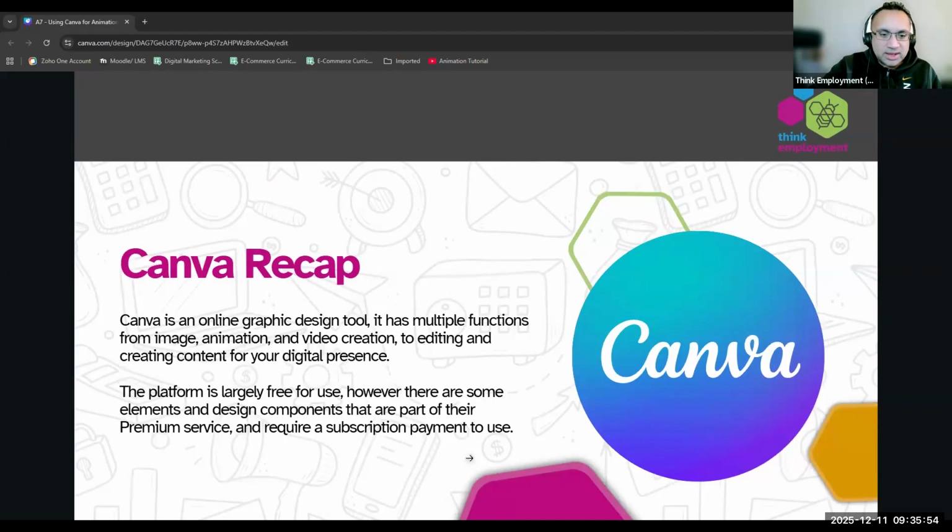Okay, so, Canva recap. If we think back to the last time we used Canva, we saw that it can be used for graphics, video creation, animation, all sorts of stuff. So we're going to revisit the same platform. The platform is largely free to use, as you know. However, there are some design components that are part of their premium service. If you feel you're going to use Canva a lot in your business, then there's that option, but you have to decide if you think the subscription is worth it.